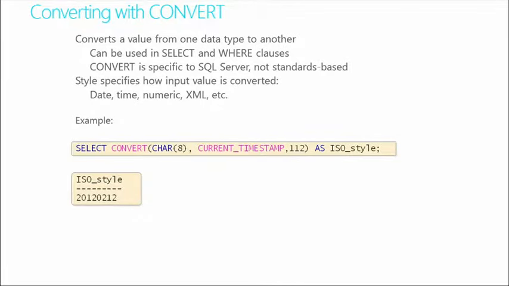Here's the CONVERT command. It can be used in SELECT and WHERE clauses. Another example: SELECT CONVERT(CHAR8, CURRENT_TIMESTAMP, ...). And here's the ISO style we talked about earlier, about how we can determine how we want that date to be returned to us. What style do we want to use? In this case, we're using the ISO style.